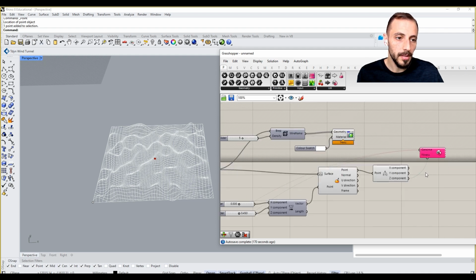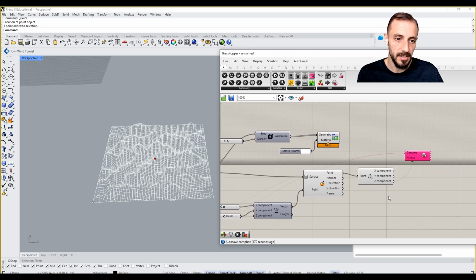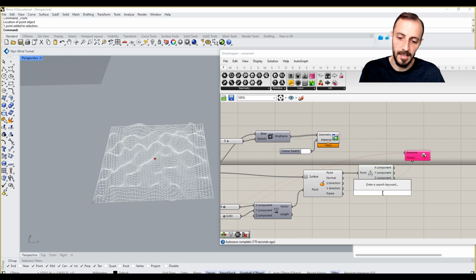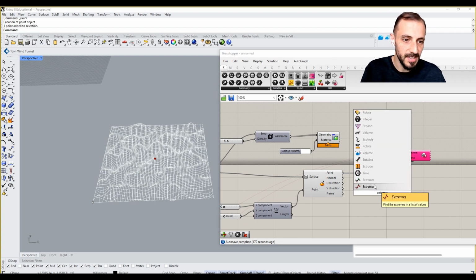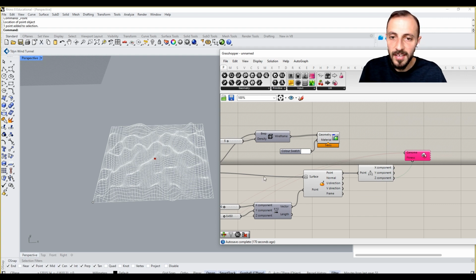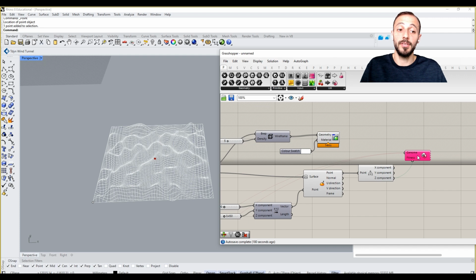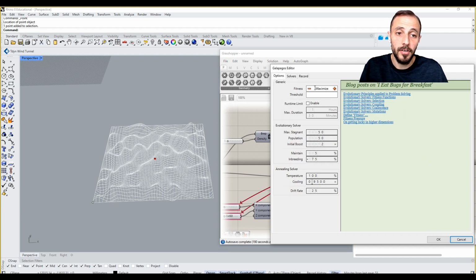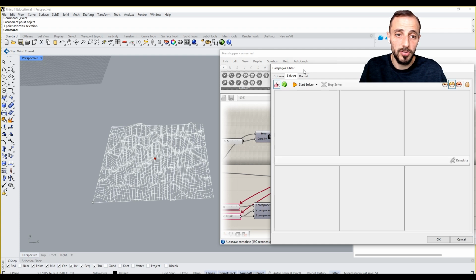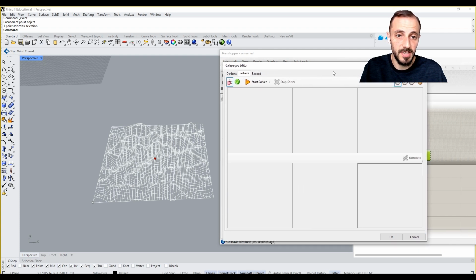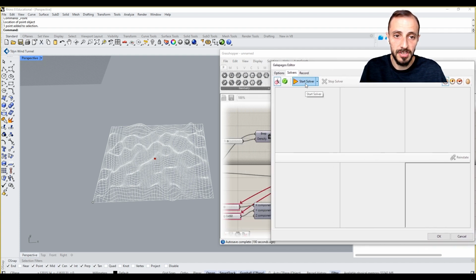So there are two things we can do here. As we did in the extremes, we can find a way to say, okay, find the highest point of this landscape. Let's start with that one, and then we can start to find the 200. Okay, we are going to maximize, no threshold, solvers. Let's see every solution, and let's start the solver.